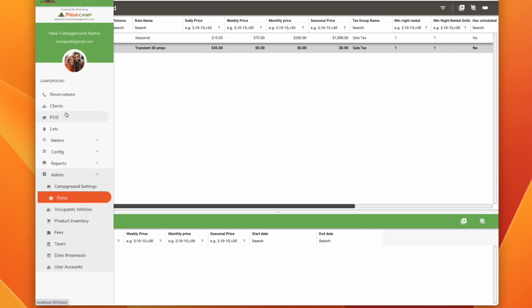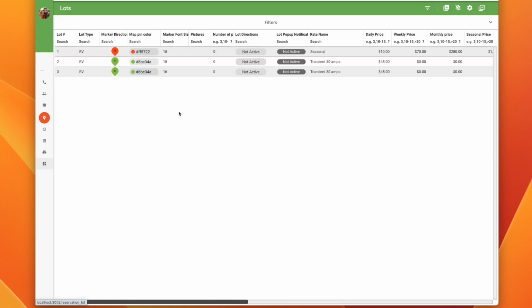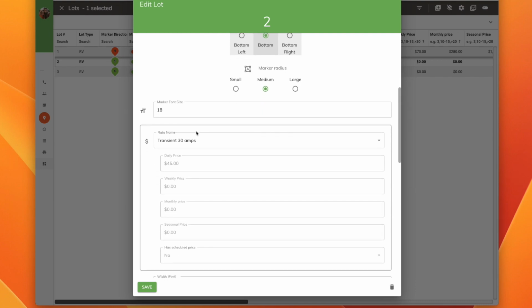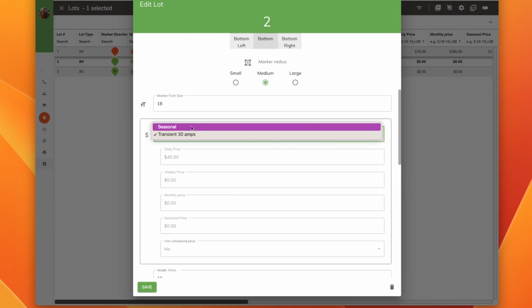So let's go down to our lot section. Currently we have 3 lots that are configured. We can see that the rate names for each of these individual lots are associated here in this column called rate name. If we need to edit one, we can simply double click on it, go down to the rate name and select the rate name that we wish to assign to this lot.